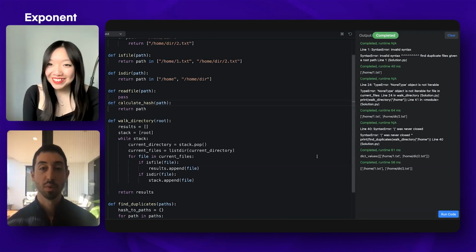Great. Okay. Awesome. So I think this is a good place to pause and talk about some follow-up questions and analyze this interview a little bit. I'd love to hear from you. What was the runtime and space complexity of this solution?